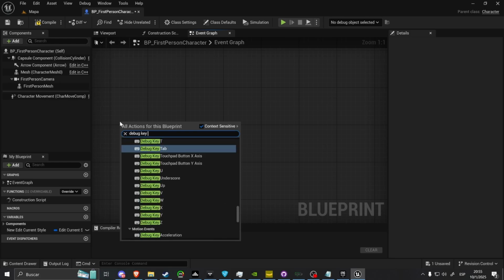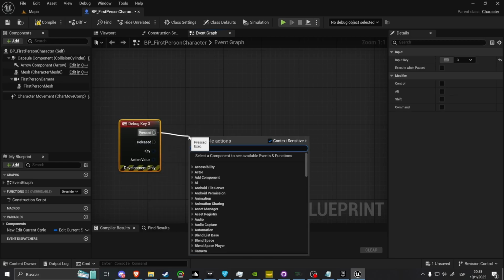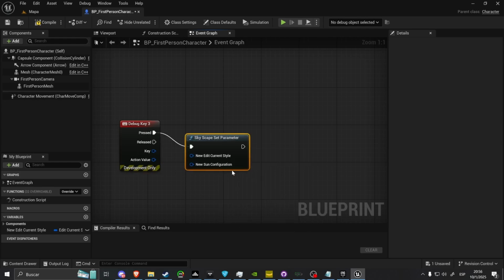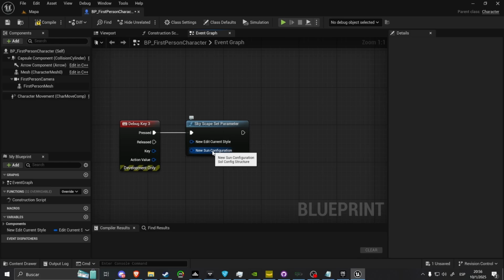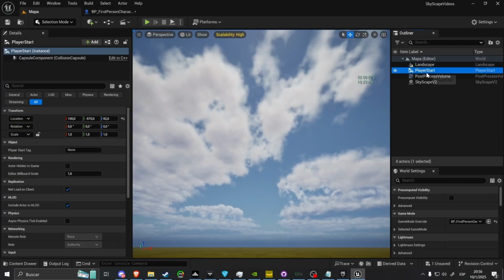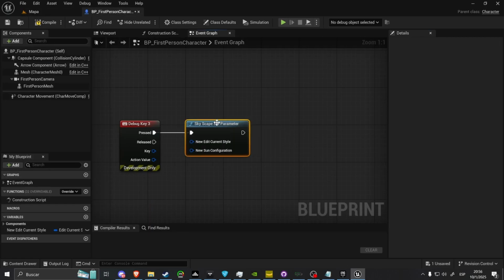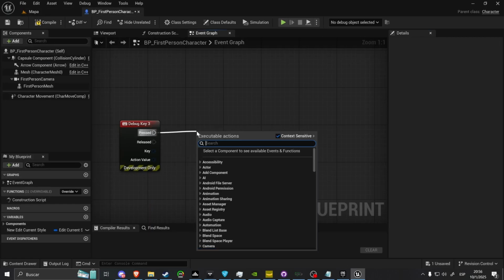The key 3, and here we are going to put SkyScape set parameters, which means here we can define a new style or set a new configuration for the sun, which is very interesting. Here we can define any of these parameters, and that's very good. Then what else do we have?